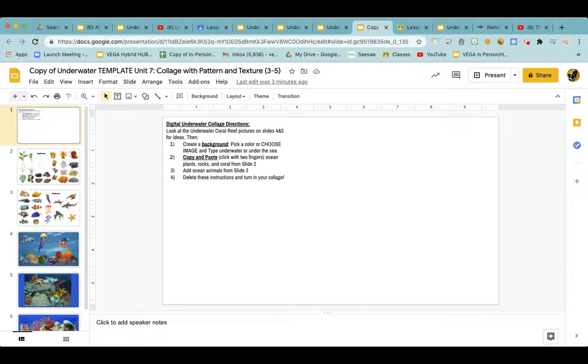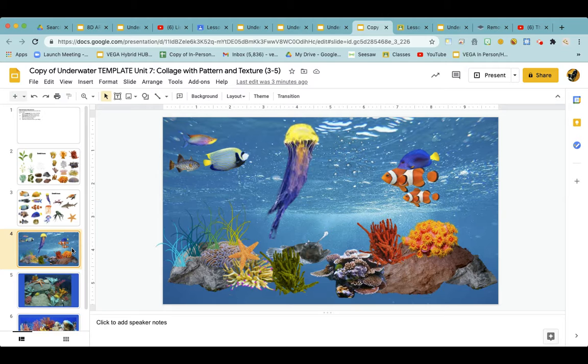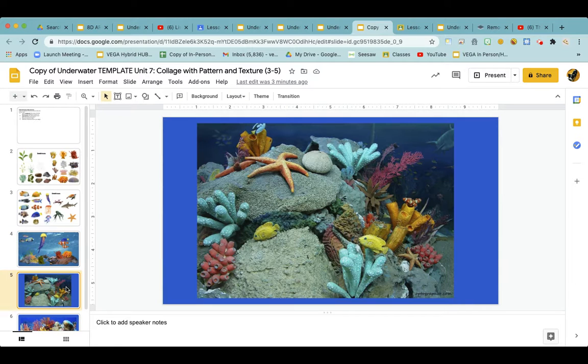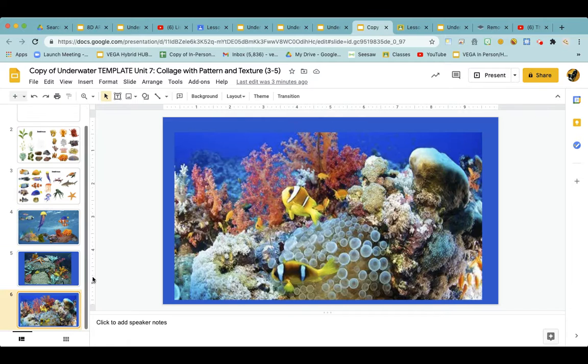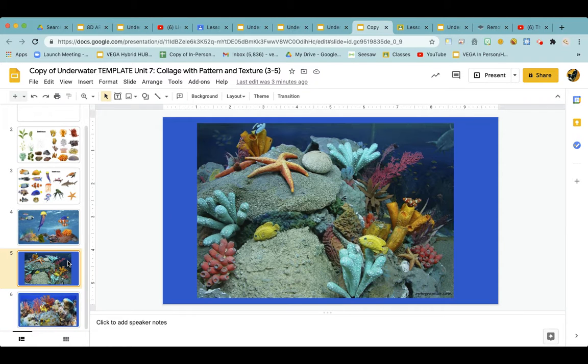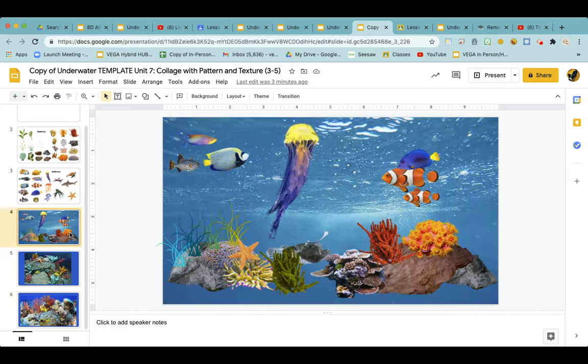Hello, artists. Today we are going to make a digital collage, and we are going to make an underwater scene. If we had a coral reef and we were going underwater in the ocean, we would have lots of different coral and rocks and ocean life that we can use and think about when we are creating our own digital collage.